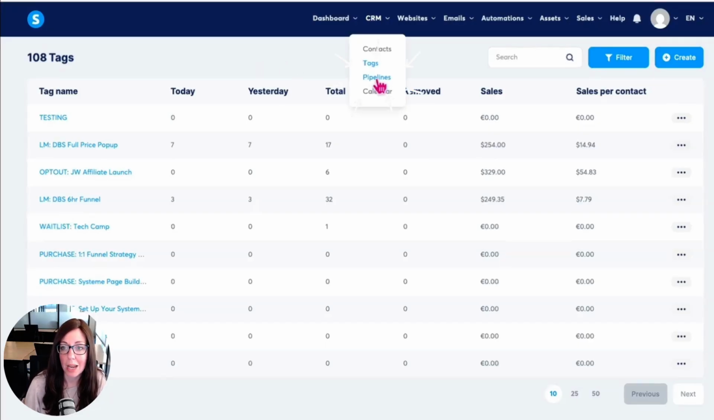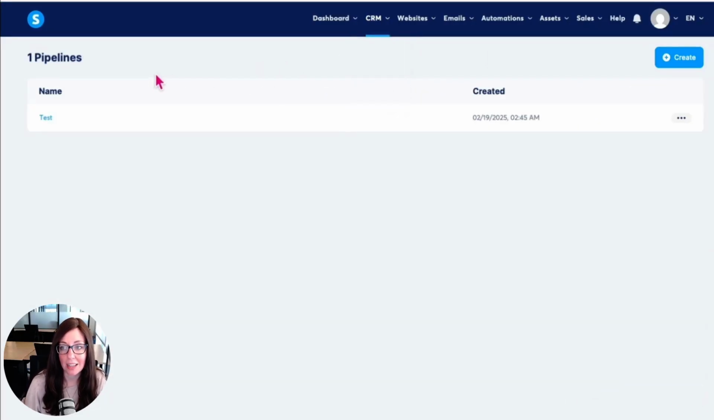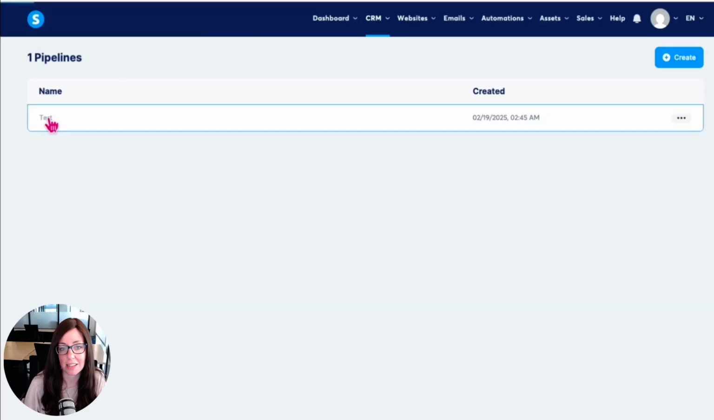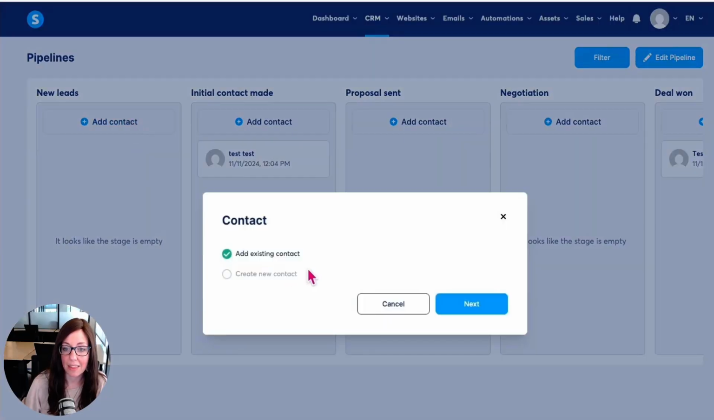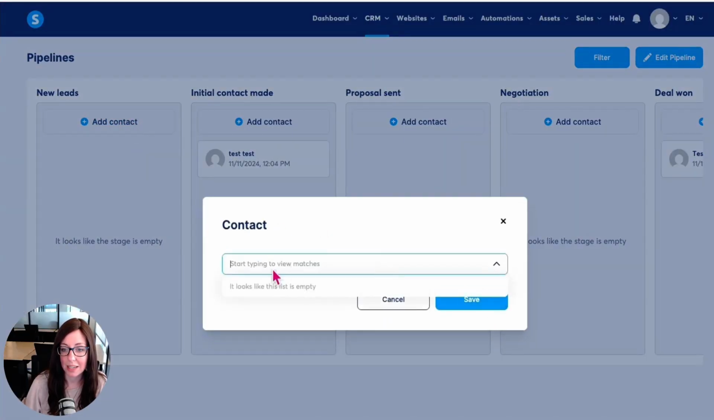Also in CRM, we have pipelines. Pipelines is really interesting. It's a relatively new feature that System has that allows you to really track where someone is in a given flow in your business. And so, for example, if you have a new lead coming in that you want to make contact with, and this is typically going to be for like one-on-one coaching packages, or if you're offering services, you might want to follow up with them. You can add them to this new leads section here, right?